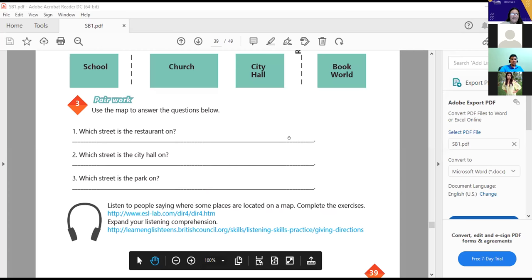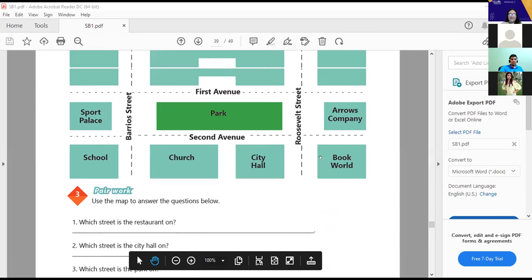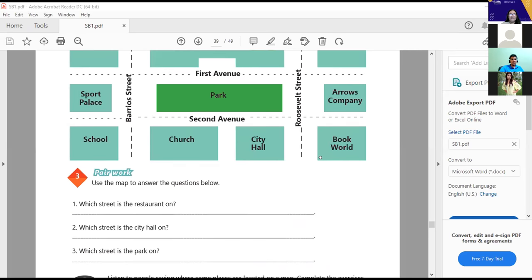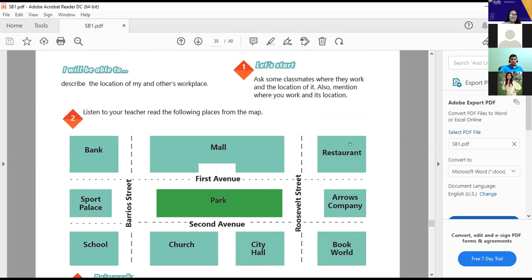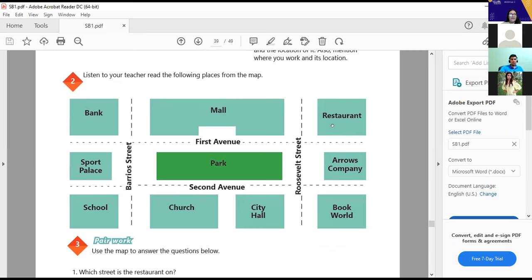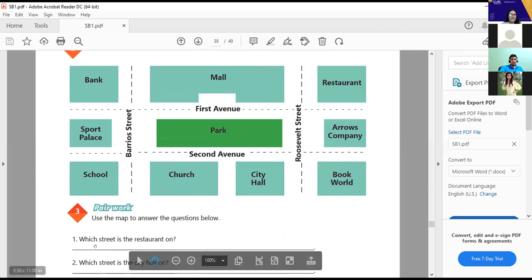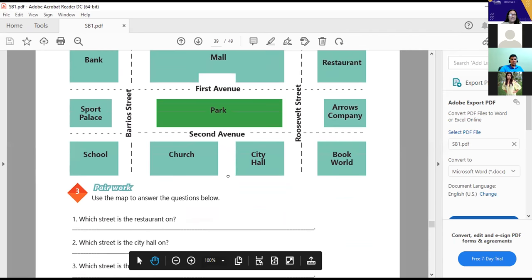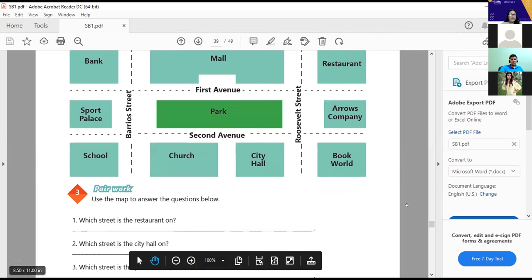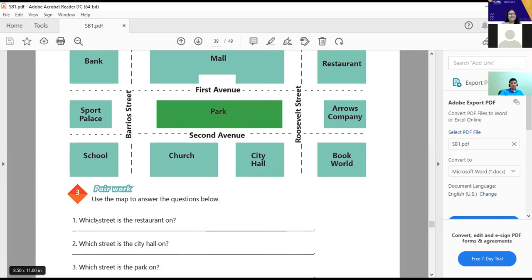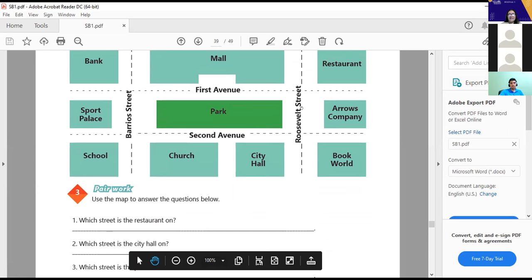All right, here we go. Listen, here you have the map and here we have the questions. The question number one says, which street is the restaurant on? Roosevelt Street. Okay, so you say the restaurant is on Roosevelt Street.